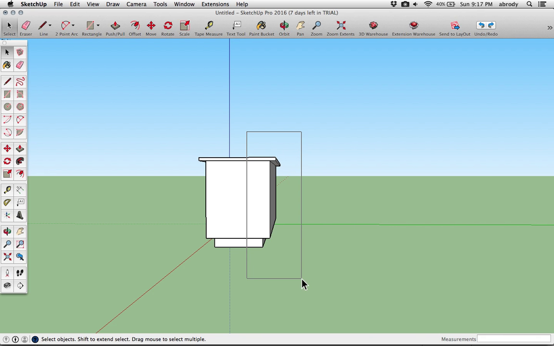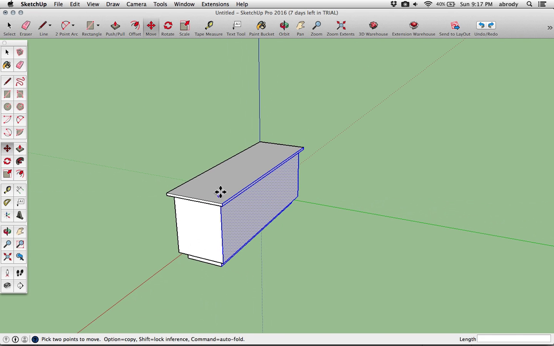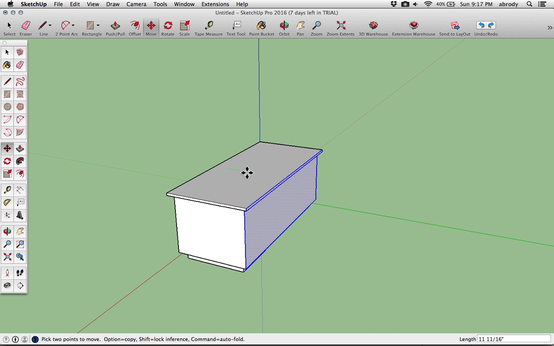Remember that selection window thing? This is a crossing window. Everything that it touches will get selected. This is a selection window. Only things that are entirely within this window will get selected. I can select the entire back of this countertop, and now all I have to do is hit move, and I can move it because everything in SketchUp is sticky.